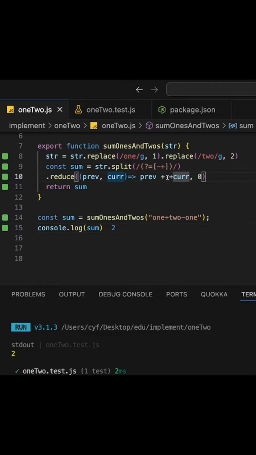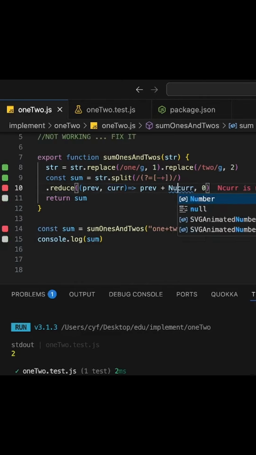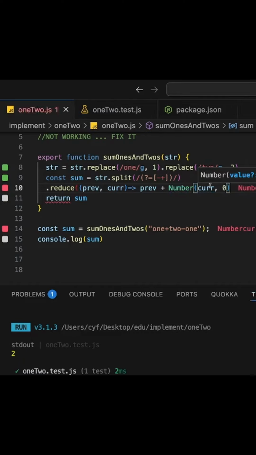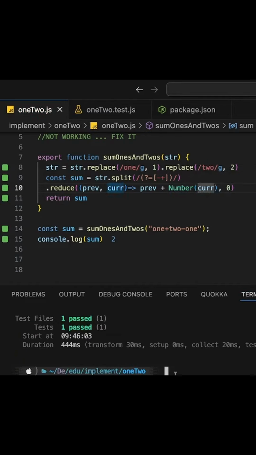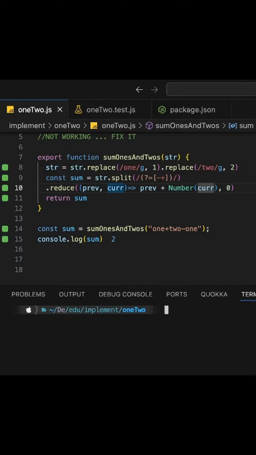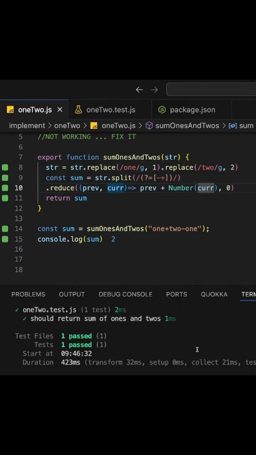And of course, this is a trick in JavaScript which allows you to turn a string into a number. You could have, instead of doing this, used Number here, and that would have given you the same result. As you can see, if you run the test, we get 2.